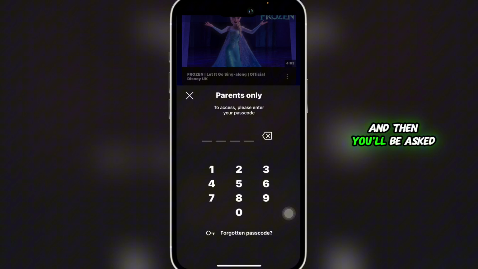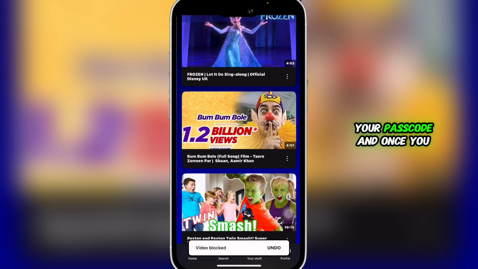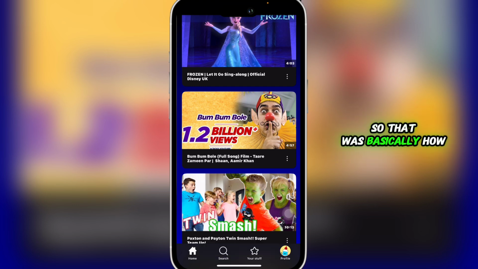And then you'll be asked to solve a simple maths problem or type down your passcode. So you're going to type down your passcode, and once you do so, it would say video blocked. So that is basically how you can block videos on YouTube Kids.